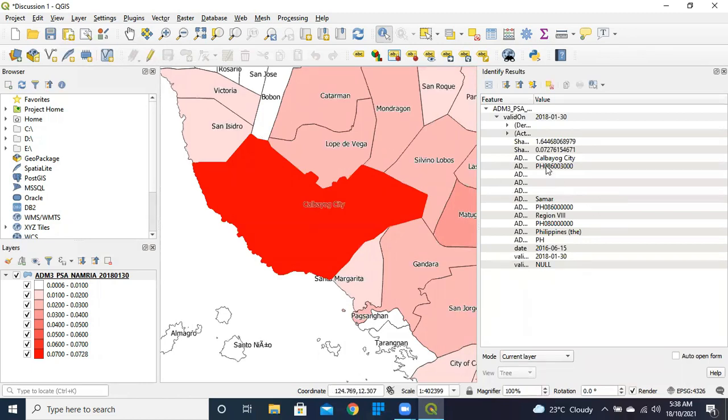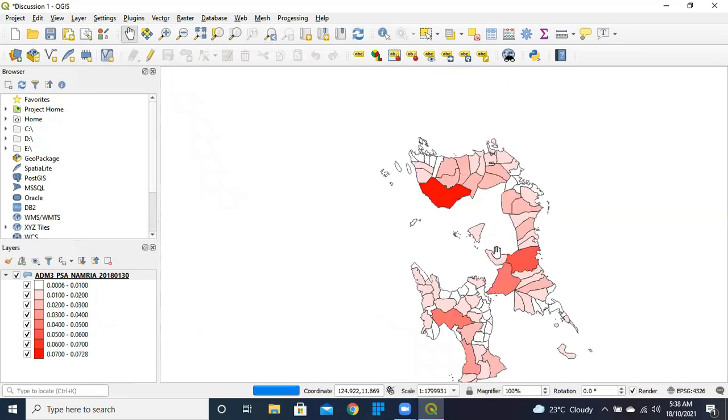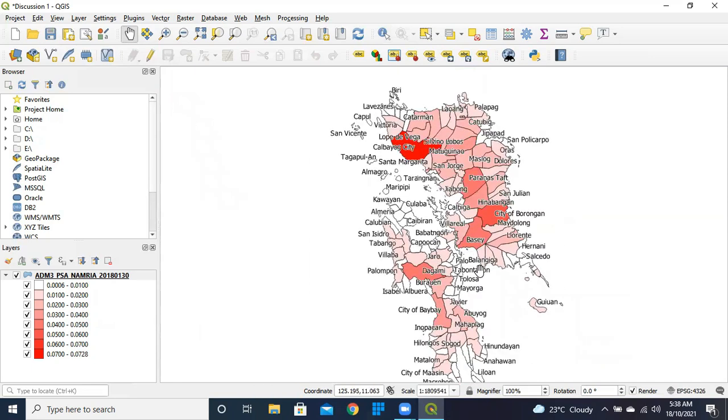So we can see that Calbayog City's P code would be PH08 600 3000. Okay, so it belongs in the province of Samar. So it would be the largest city in terms of area. Okay, so this one is our administrative map based on area.